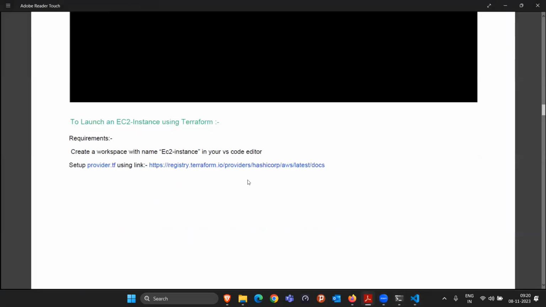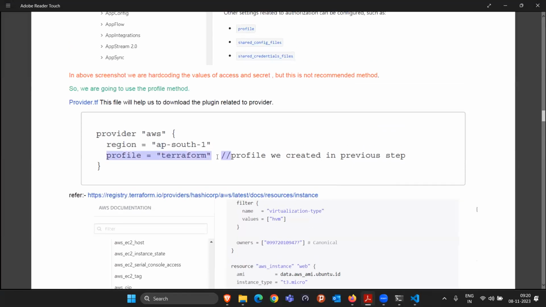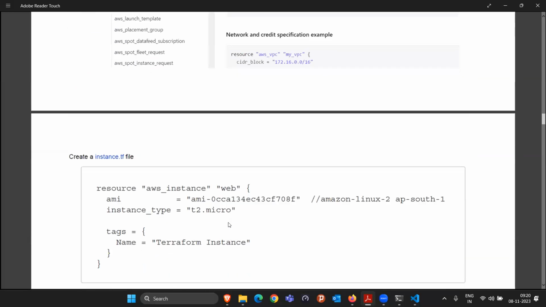You can verify also in the provider.tf file. I told you to write only two lines: region and profile. Why this profile only? Because we created this one. Okay. Once this is done, then we have to launch the EC2 instance, right? We have to launch the EC2 instance.